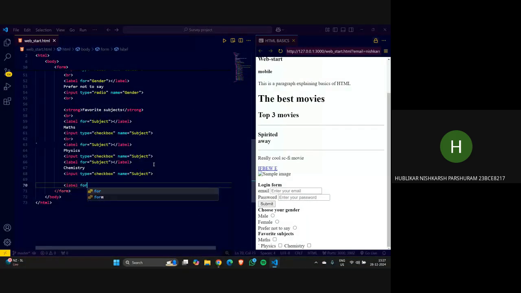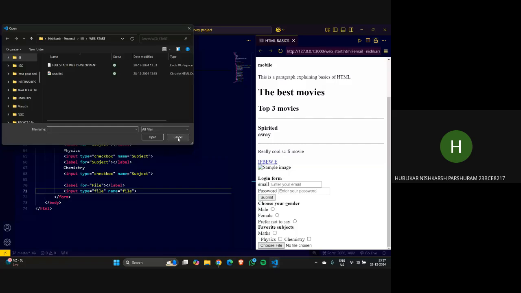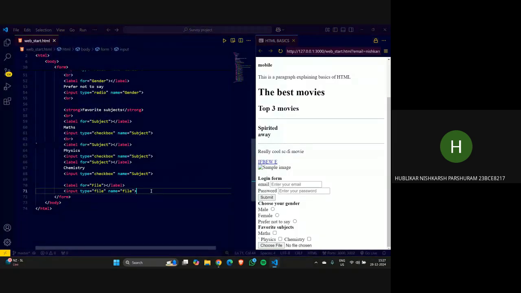Label for, I'll take file. After that, my input type, I want a file. So I'll take a file. See, you've got an option of file. Here I can choose a file from wherever I want in my PC or laptop or desktop.